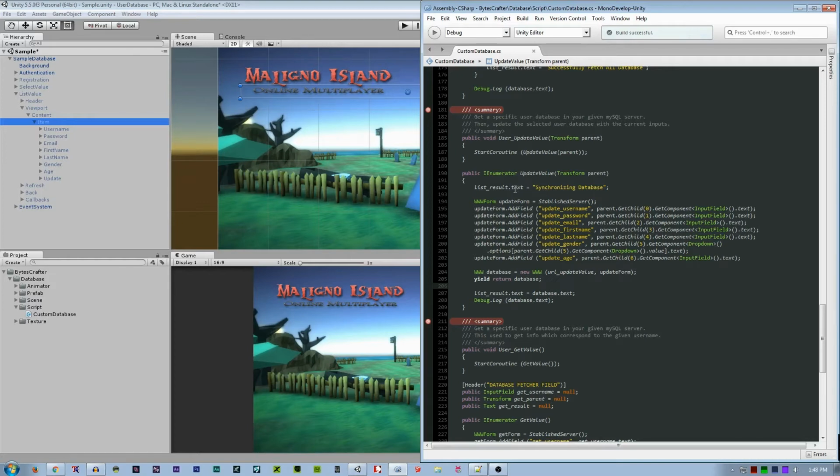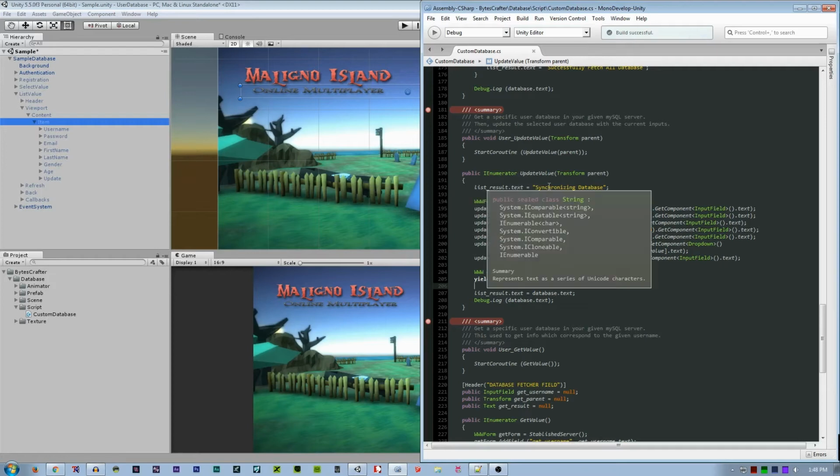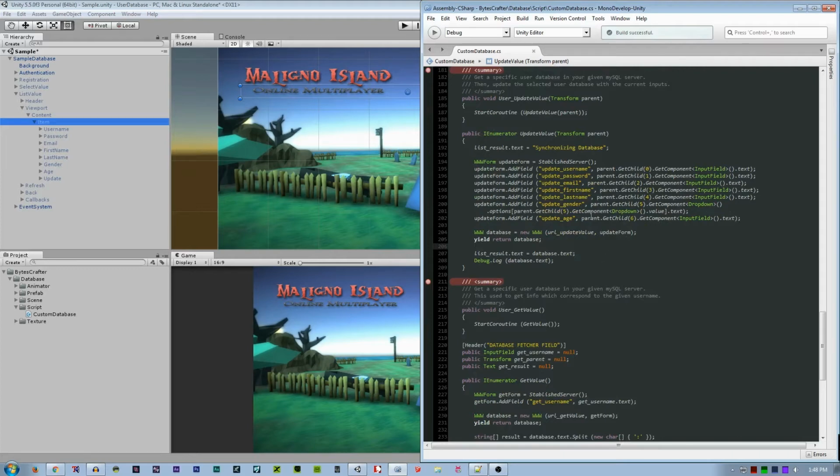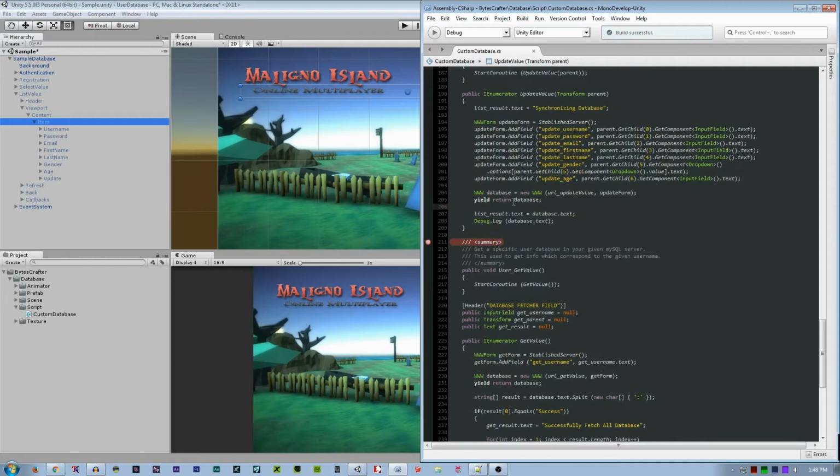So at first we show text debug, the text that synchronizing database is happening. So we create a www form, establish a server, return a www form, and add this key that we want to access on the database. And on the drop down until the age. So now, lastly, we create a database. I called it a database, and we input the update value here and the update form, the www form.